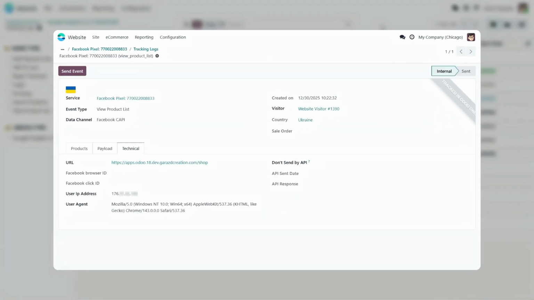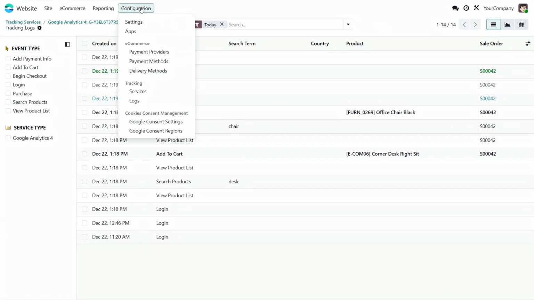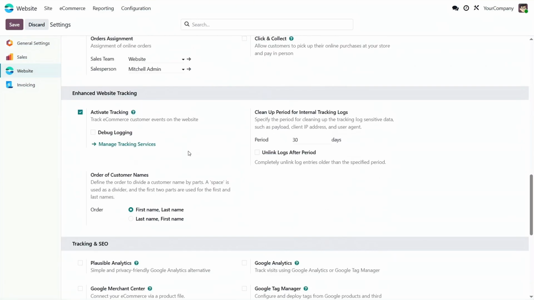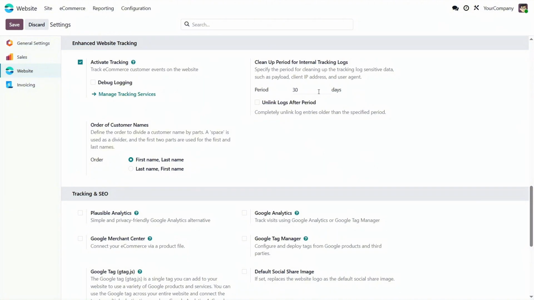Since tracking logs may contain some sensitive user data, such as IP address, user agent, etc., the app provides a mechanism for clearing them. Go to Website Settings and, in the Enhanced Website Tracking section, specify the period after which this data will be cleaned. The default period is 30 days. If you prefer to remove tracking logs completely after the specified period, enable the Unlink Logs After Period option.